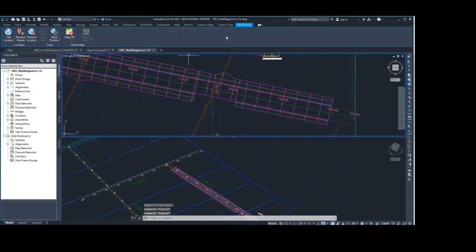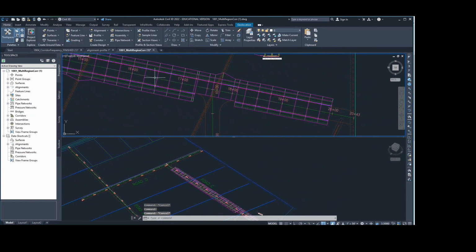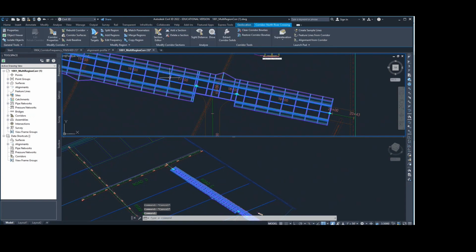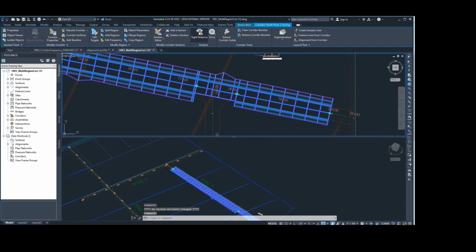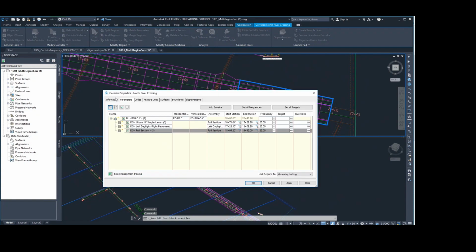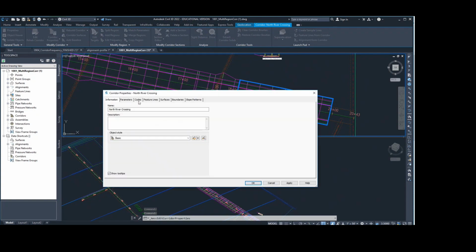You can find corridor properties. When you select your corridor, you can find it here. Modify corridor, corridor properties. Select your corridor. Okay. Oh, you have. Yeah, now I see it. It wasn't showing up before. Okay. Corridor properties. And you need to go to, you have information, codes, feature line, surface. You need to go to parameter.